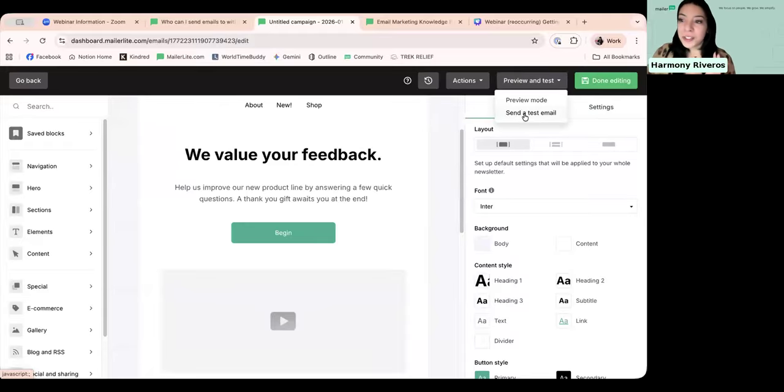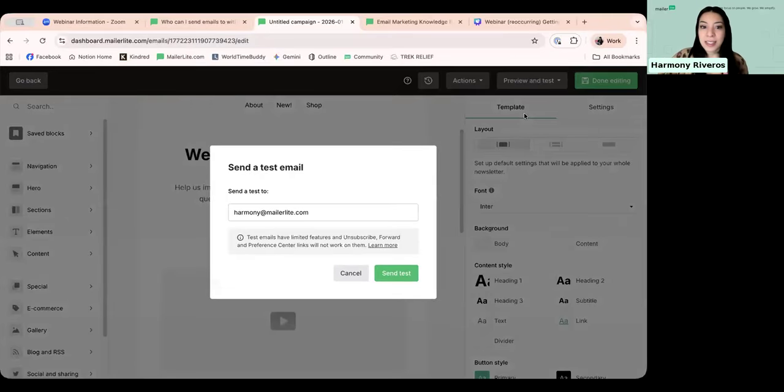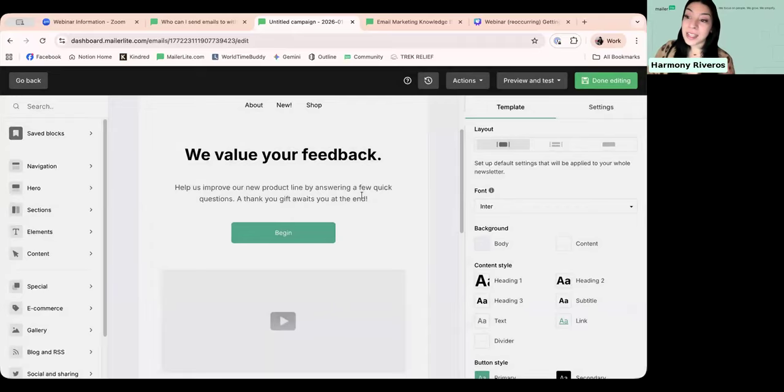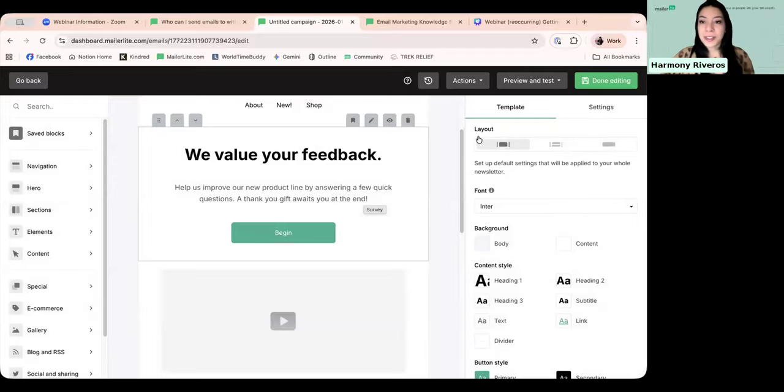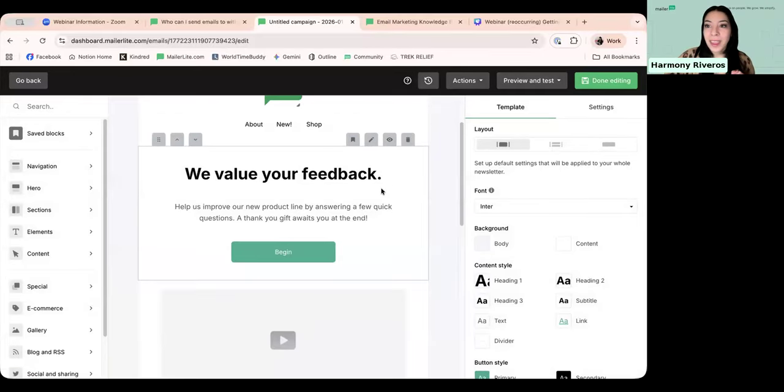But the preview mode doesn't show how it looks exactly in the inbox itself. So to do that, you can send a test email to your email address, and that will show you how the email actually looks in Google, in Yahoo, Outlook, any platform like that. So you add your email address here, test email, and that will send an email to your actual inbox versus just looking at the preview.